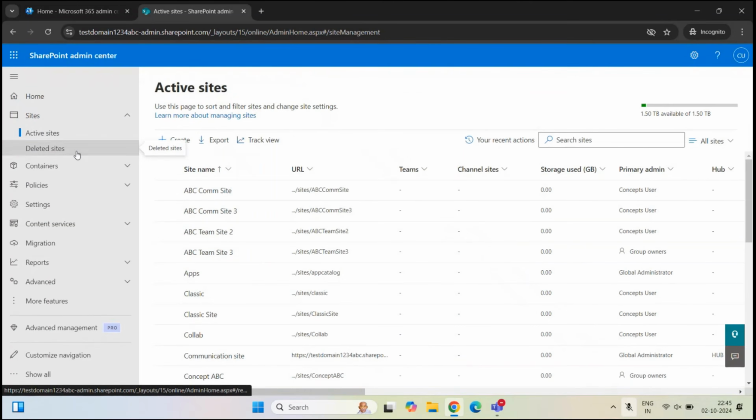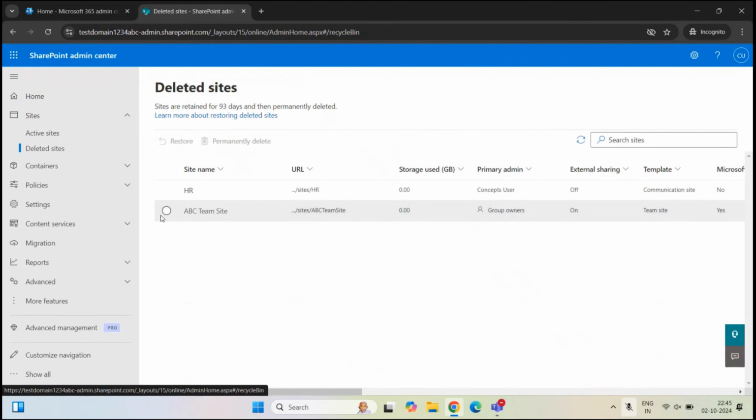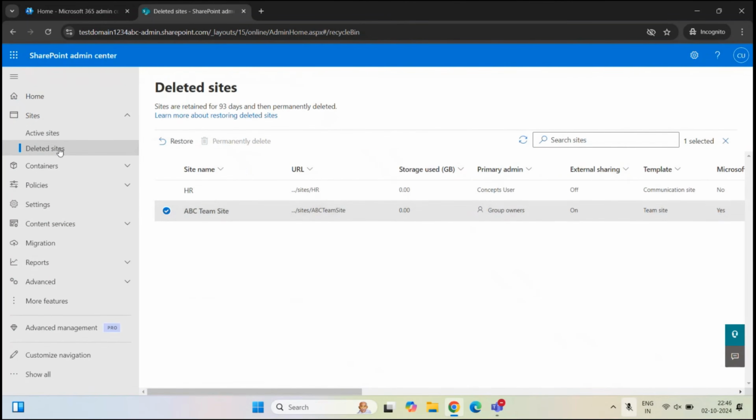Now this site will move to deleted sites. And here we can see ABC team site is now within deleted sites. So now this site will be retained here for 93 days. And if you do not restore this site within 93 days, this site will be deleted permanently. Now the site that we just deleted, it was a team site. So as we have discussed earlier, a team site has a Microsoft 365 group associated. So if I delete a team site, the associated group should be deleted as well.